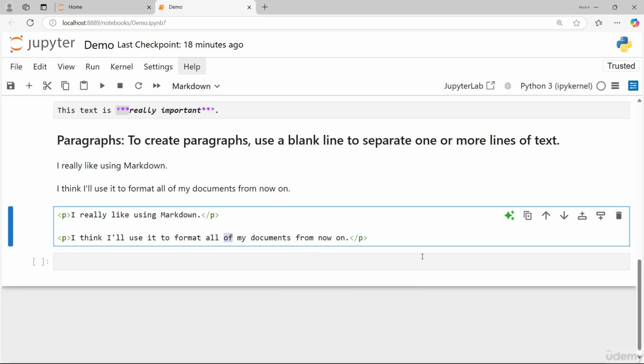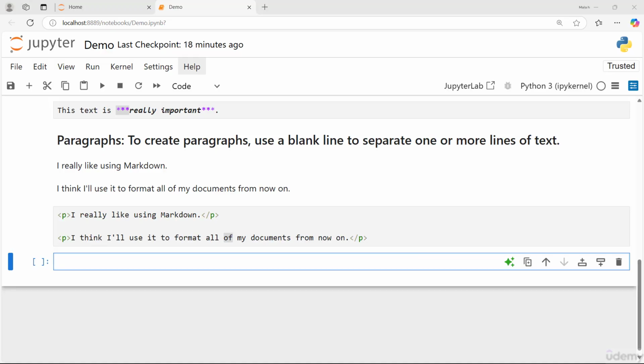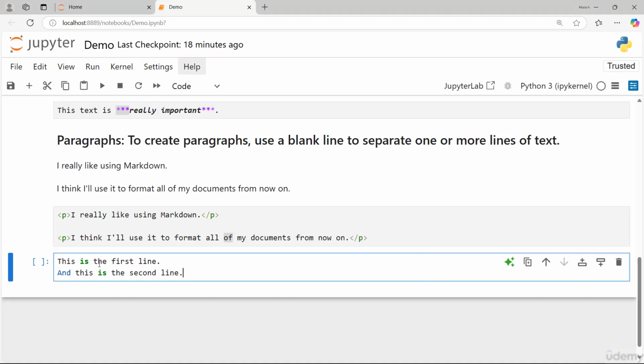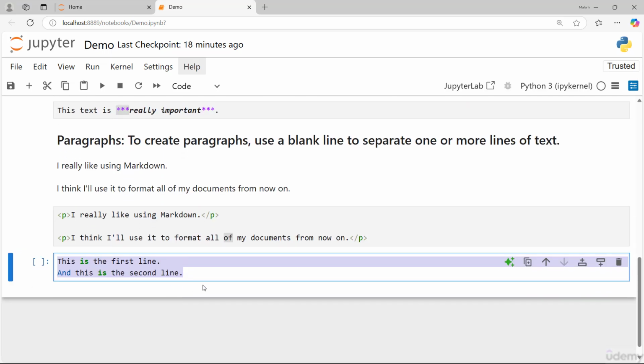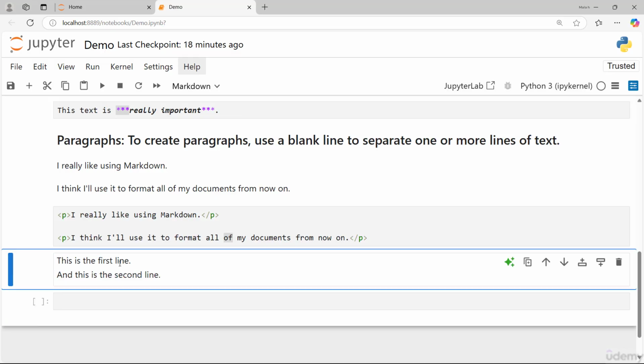Now the next one, let's see how to create a line break or a new line. So for example, this is the first line and this is the second line. So if you notice here, to create a line break or a new line, end a line with 2 or more spaces. So here if you notice, I'm ending the first line with 2 or more spaces. So that is how you can create a line break. Select the markdown and shift enter. So now you can see we are able to create line breaks.